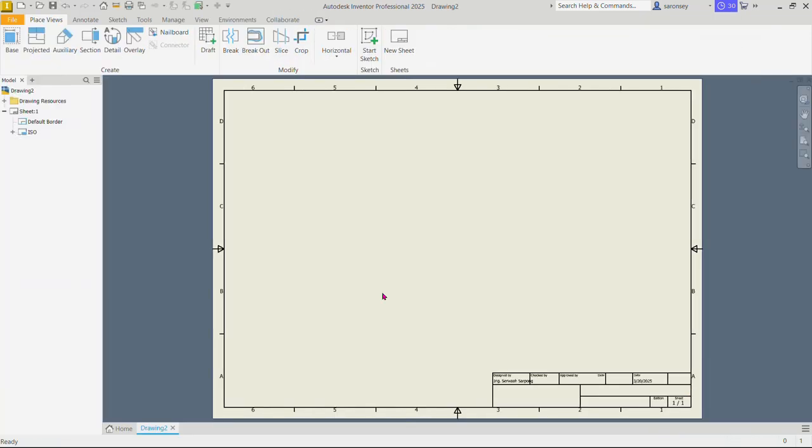Now this is the interface for drawing. Let's go through them together. On the top here, we have some common tabs like we would have in part or assembly, but the ribbon looks a little bit different. We'll go through them. Also the model browser. Now let's see what we have here.